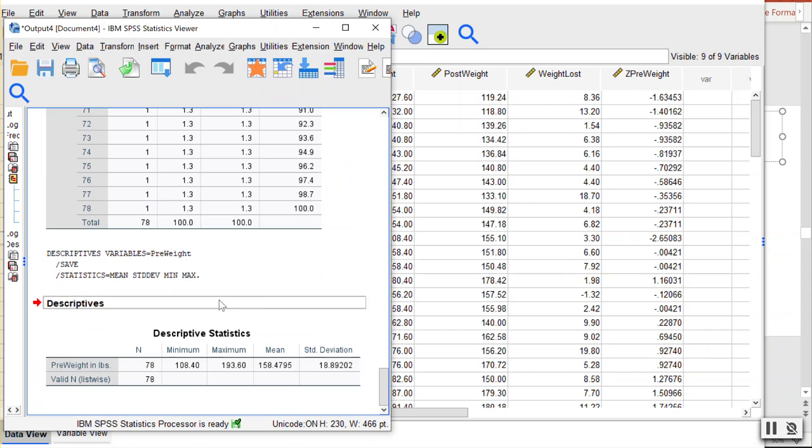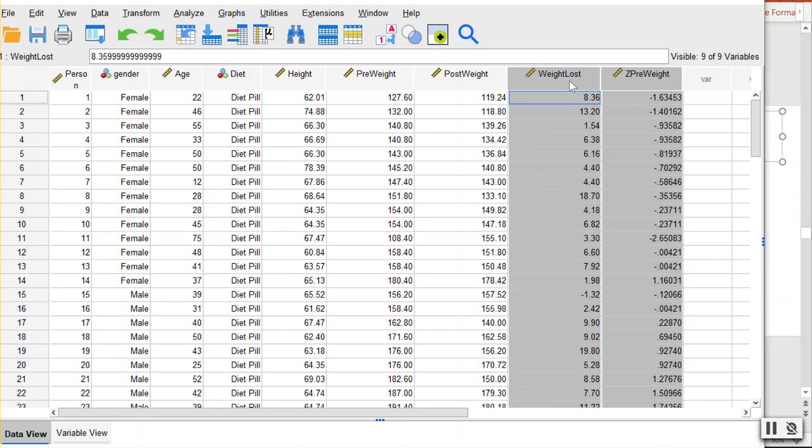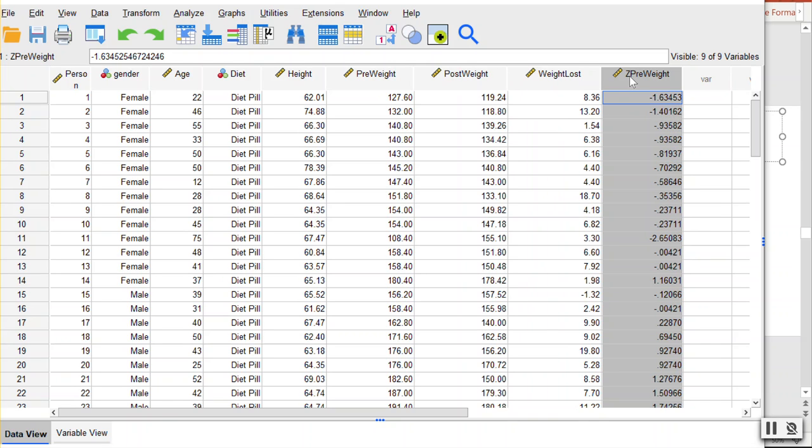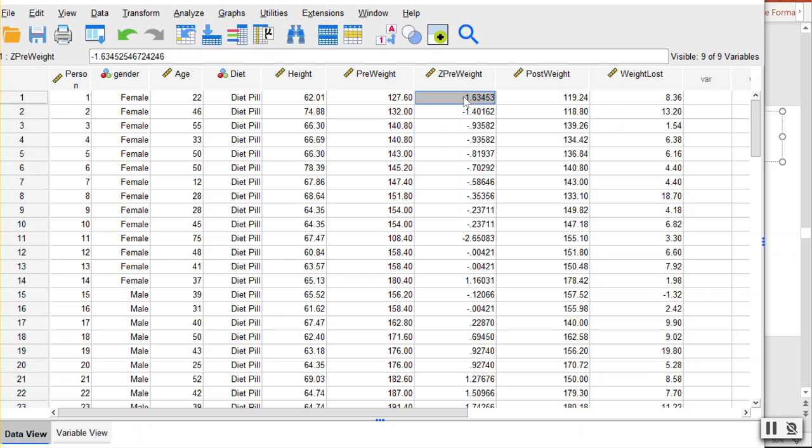And we can just ignore this, but we're able to standardize it because now look what happened to the data. So this is the pre-weight, and here is how it looks when it's standardized. So I'm going to move this over just so it's easier to see. Okay. This is a z-score. This is a raw score, and we are negative 1.63 standard deviations away from the mean.